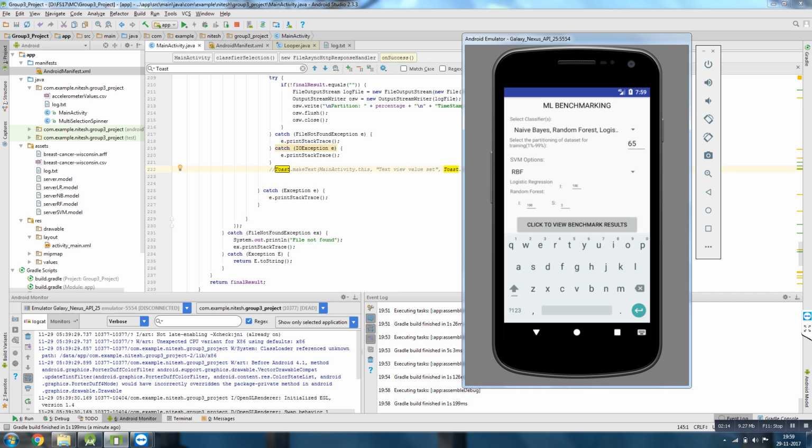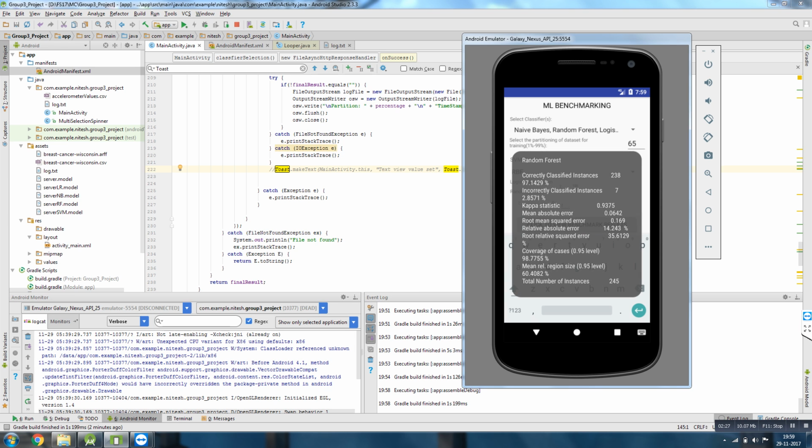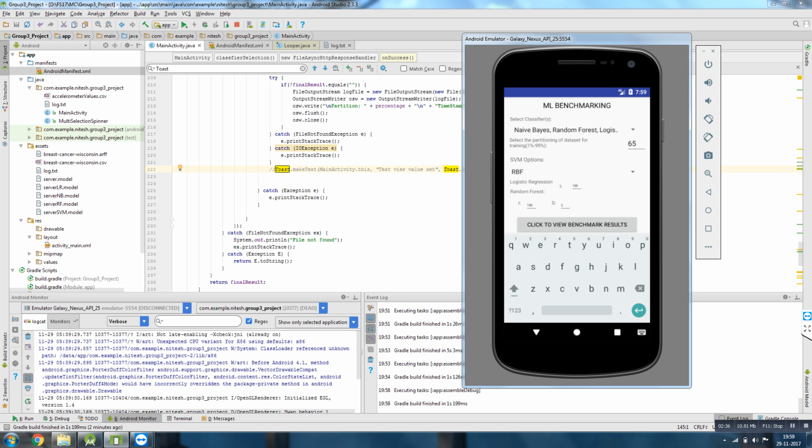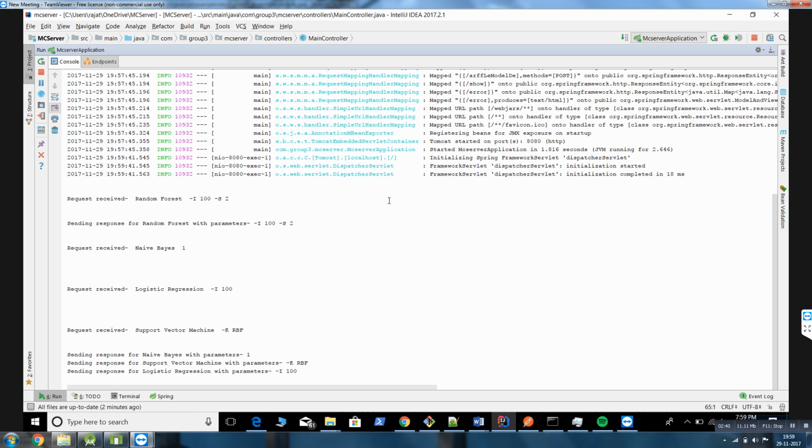Now if I click on this, click to view benchmark results, it will send a request to our server and it will send a trained model back to the application. So now let's check if the request has been received on the server or not. These toasts are displaying our results, but first let's check if the server received a request or not.